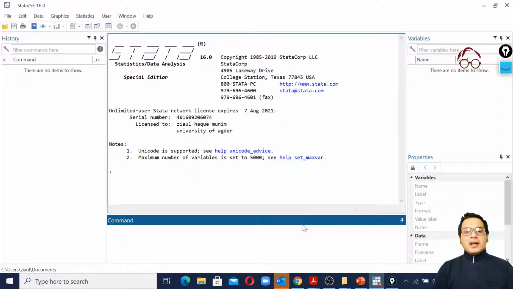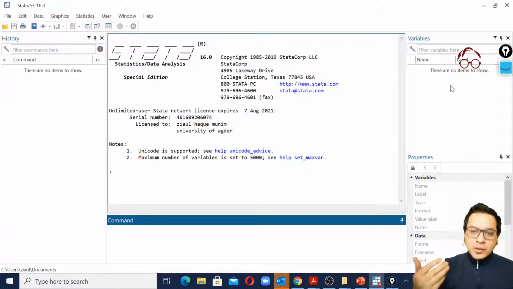So now I have opened my STATA, and this is how it looks. As I was mentioning before, here we can write our comments. Here we'll get our output. Here we will see all the commands we ran or all the analysis we ran. And here in the variable list, we can see all the variables. After loading data, we can see all the variables in the data set.